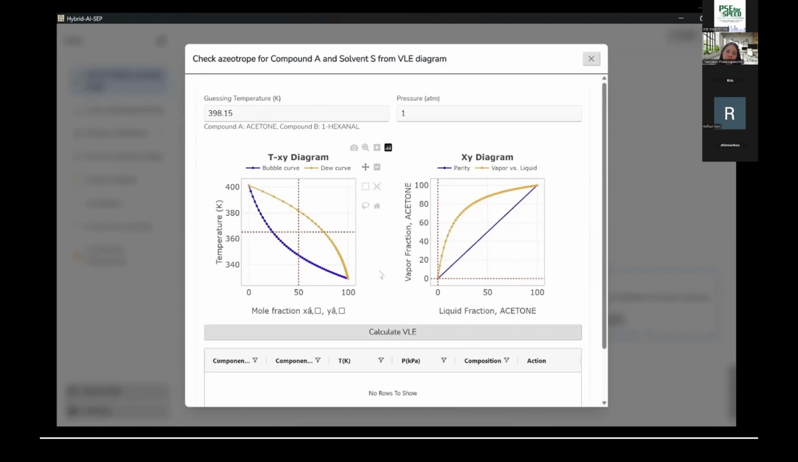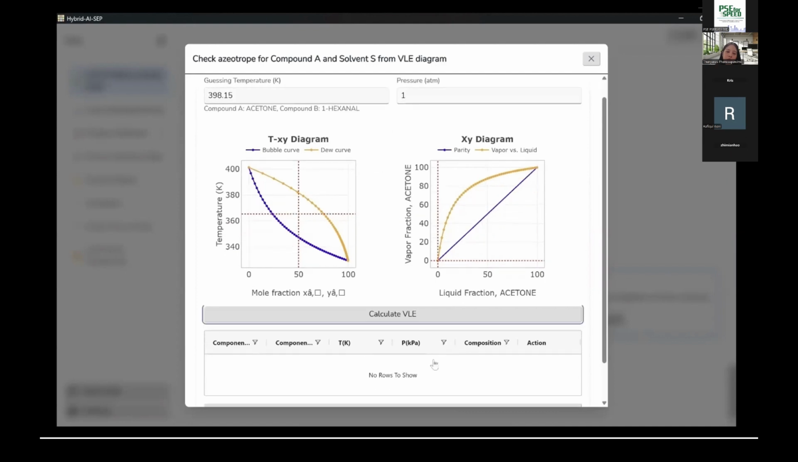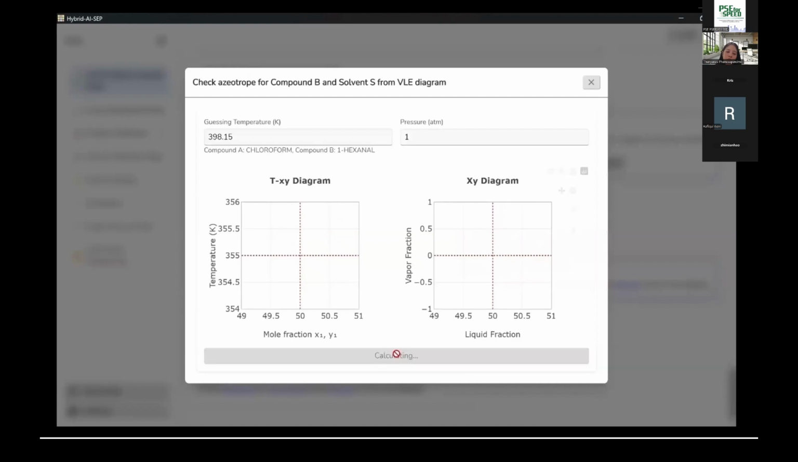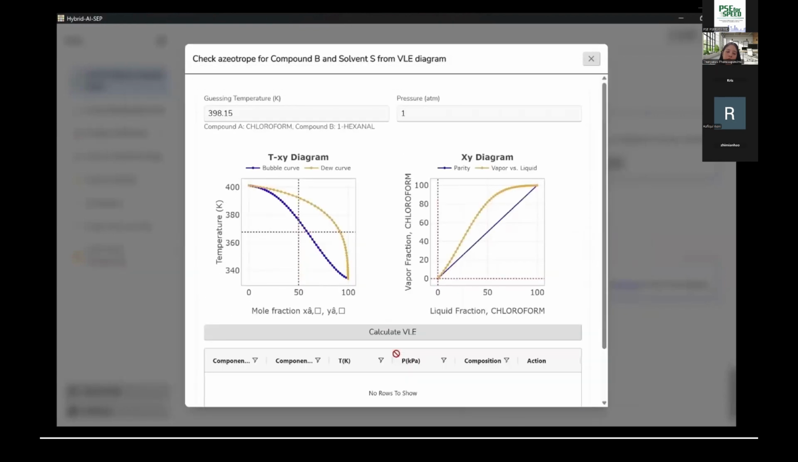The knowledge base has available theory to explain this. Next, we are going to check the VLE of chloroform with 1-hexanol. This is the VLE diagram of chloroform with the solvent.